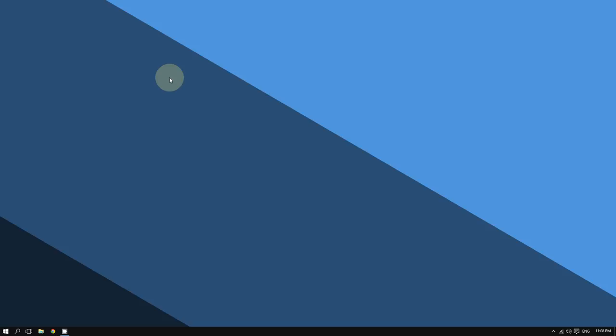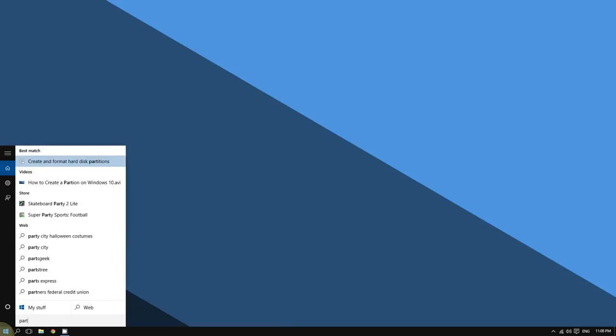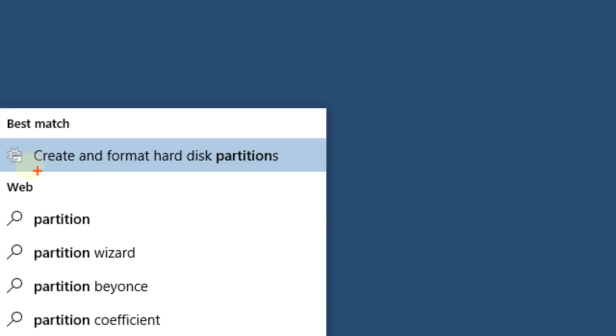To open the disk management tool, all you have to do is go to the bottom left corner of the screen and click the start button. After doing that, type partition. Just type partition, and then you should see an option that says create and format hard disk partitions. Click on it, and this should bring up the disk management tool.